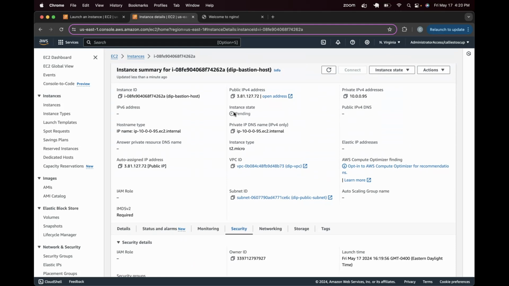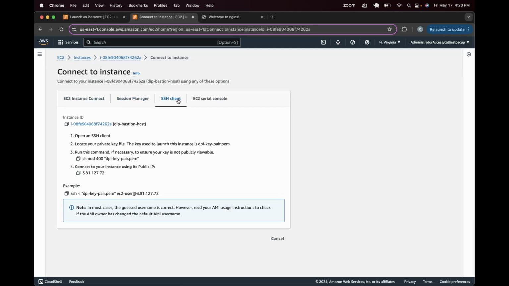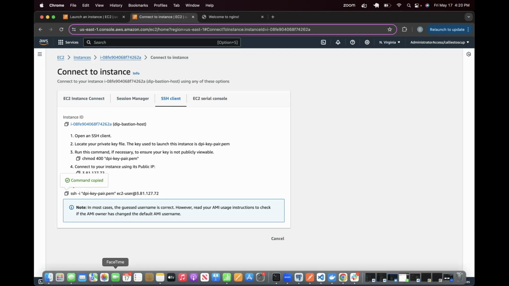Which is nice because we want to be able to do that. All right, let's refresh and see if we can connect, and we can. So we're going to go ahead to the SSH instance here, and we are going to copy this command. All right.